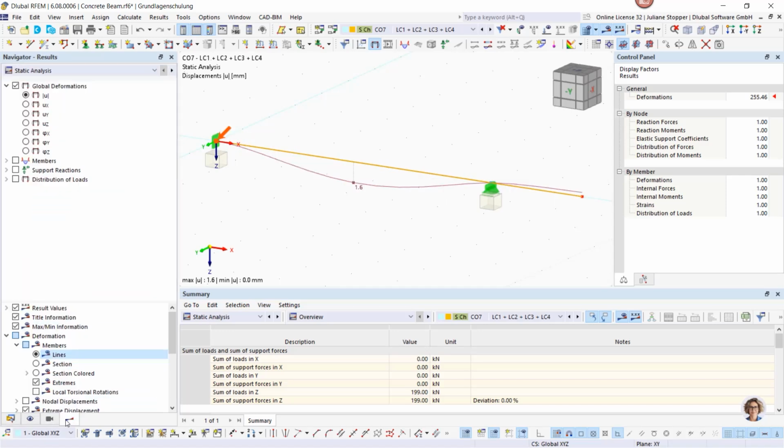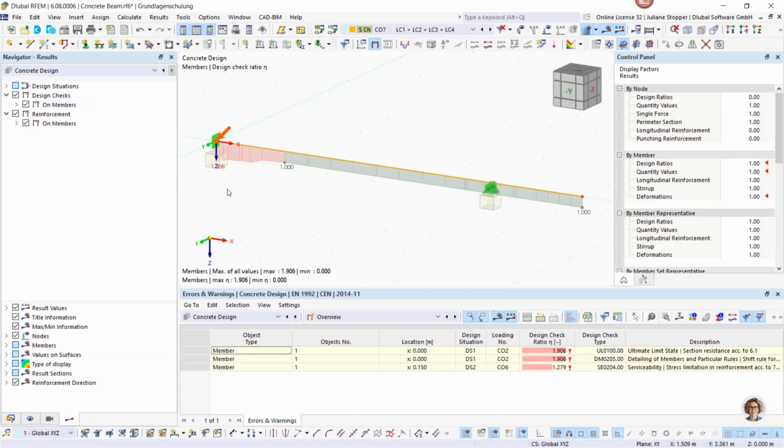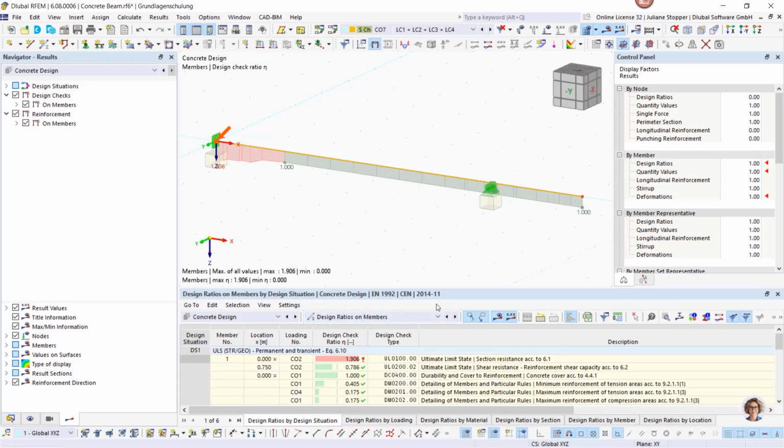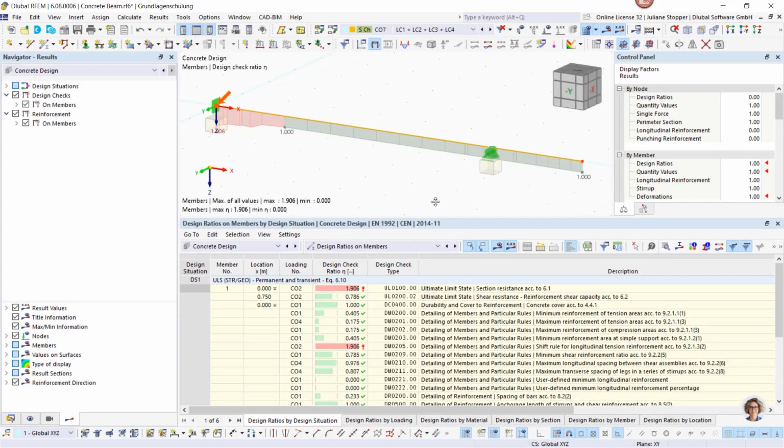So as we see, we can go to static analysis, and these results from the static analysis, the inner forces, are used for the design. And what we have here is the overview. It looks relatively red because you are warned in that overview about the positions where you have to work. But you can also go here to design ratios on members, and I will show it. It is a lot, and you can also deselect options here.